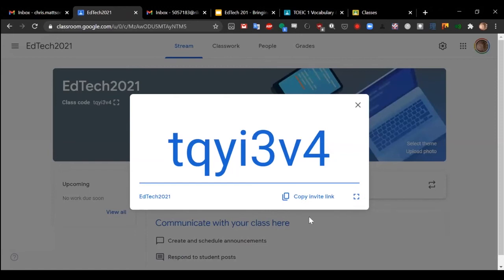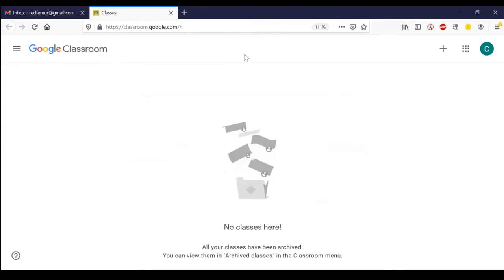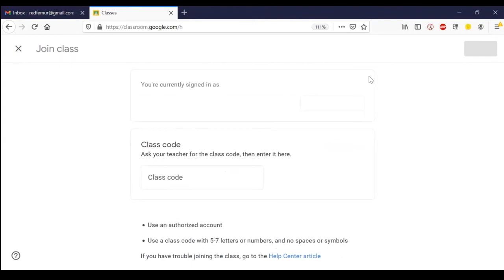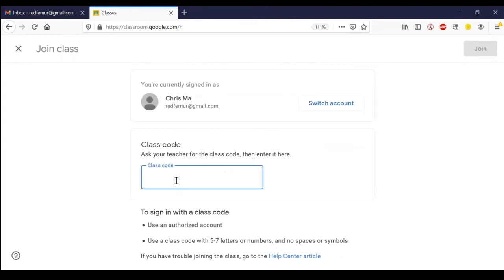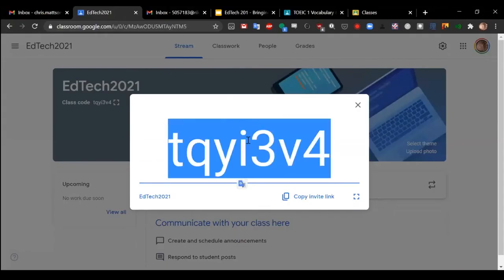How do you do that? Let me switch back to, so this is the student screen, right? So you want to join a class, and it will ask you for a class code. So let me go back here and copy that. I'm going to put this code into the chat.